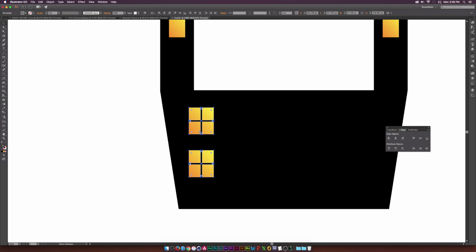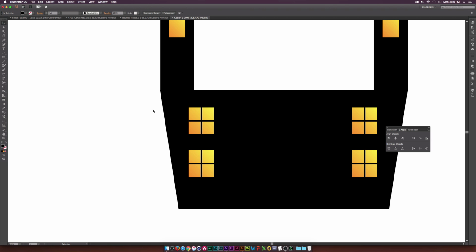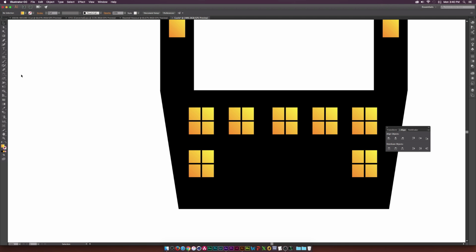Then maybe I'll copy and paste it in place, and put it over here on this side. Perhaps I'll copy and paste in place this window and move it over, and maybe we'll do it again. I went ahead and moved the windows around and pasted them a few times. Then let's grab the pen tool, and let's see.